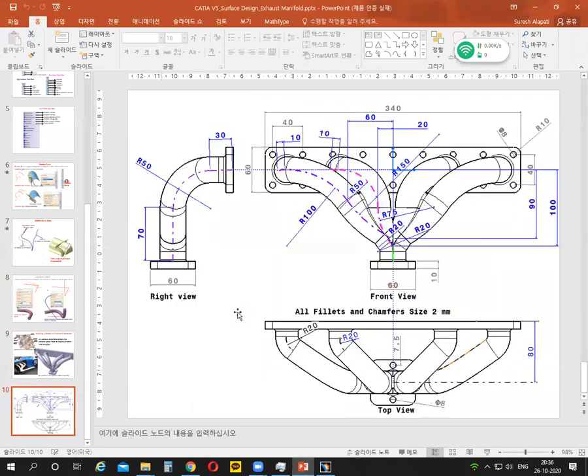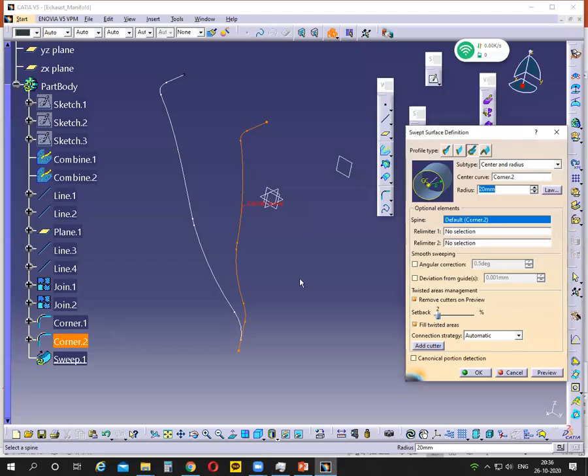here the radius of the cross section is not given. Here the outside diameter of this pipe is 30 millimeter and the inside diameter is 26 millimeter, thickness 2 millimeter. So I will give the outside diameter, and then we can give the thickness. Outside diameter 30 millimeter, so the radius is 15 millimeter.